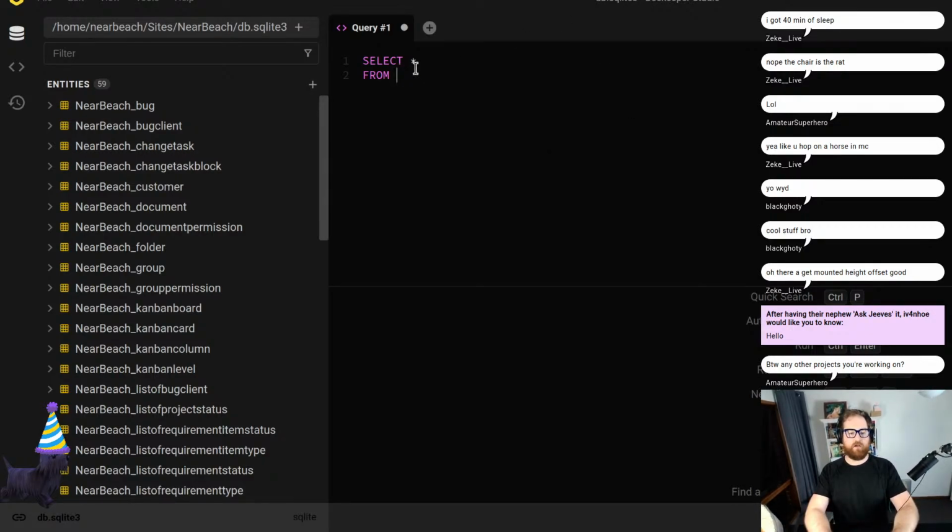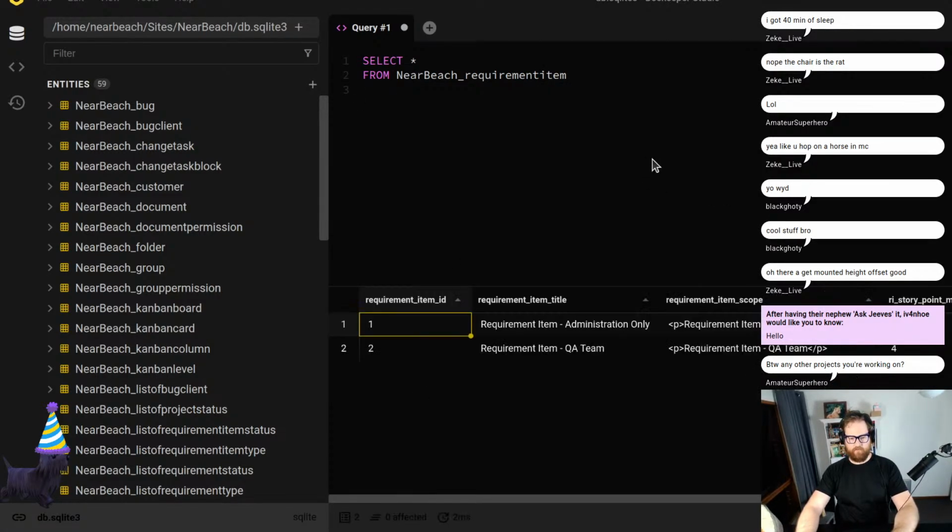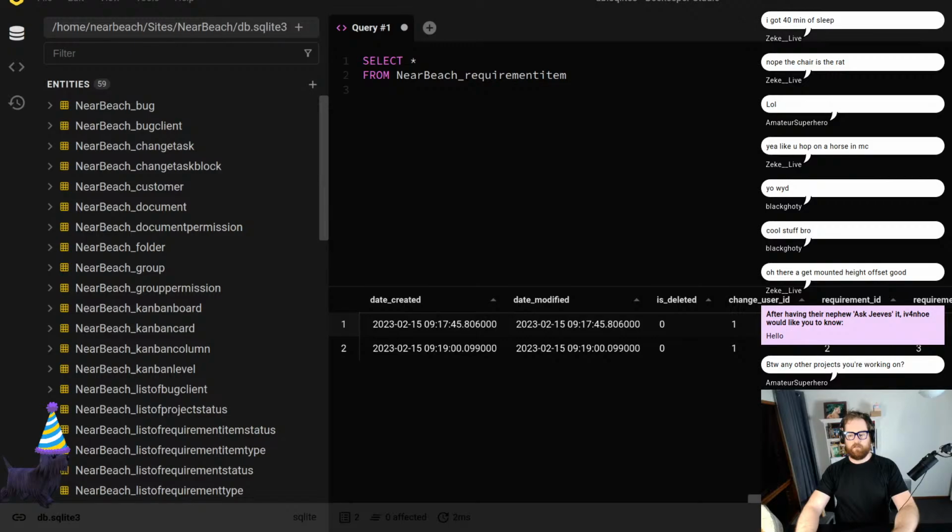So we're going to look up the NearBeach requirement items. Pretty much select everything from there. Let's just go ahead and run. So what I'm looking for is a requirement. So we do have a requirement ID. Perfect. All right.